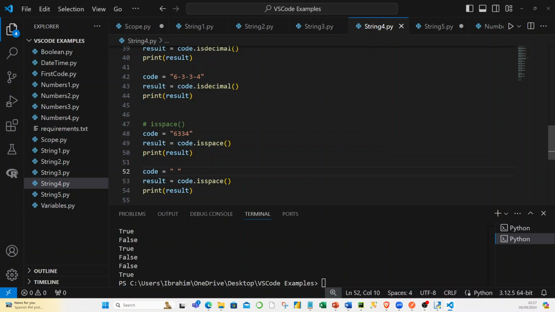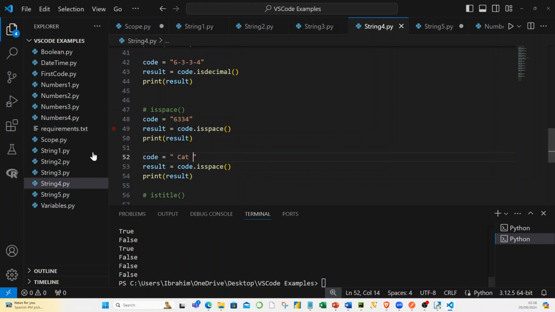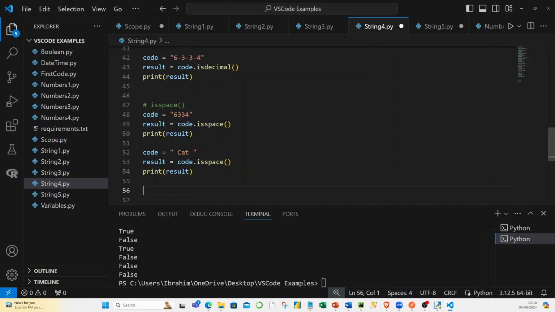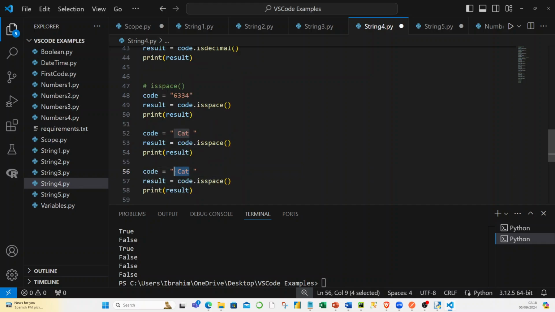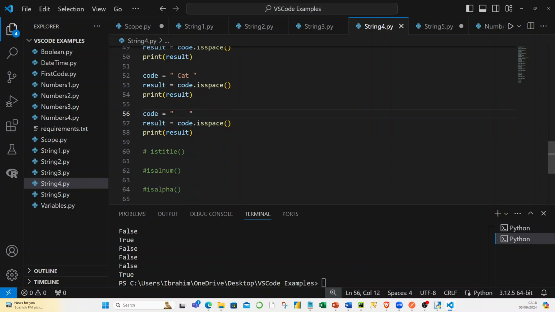It's different from when you put space, cat space. If you run this, you are going to get a false result because this is not entirely space. So you need to take note of that. So the one that will give you true, let's implement something that has true, and I can have just space. I expect this to give me a true result regardless of the number of space characters that you have in there.